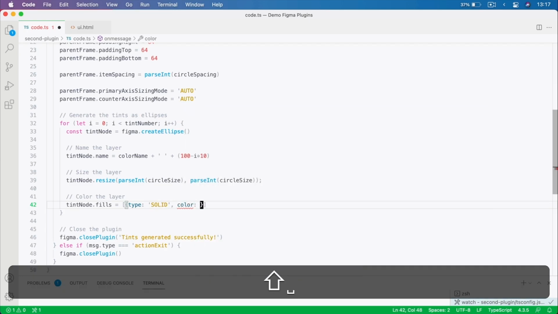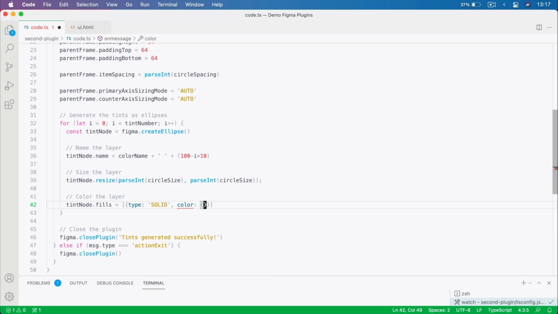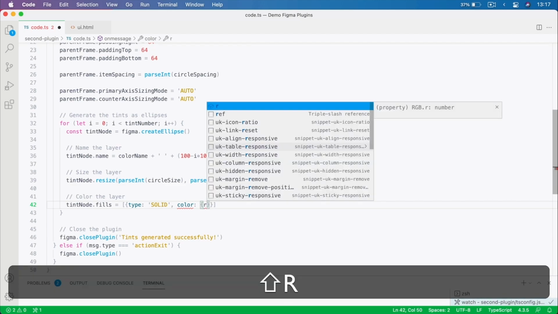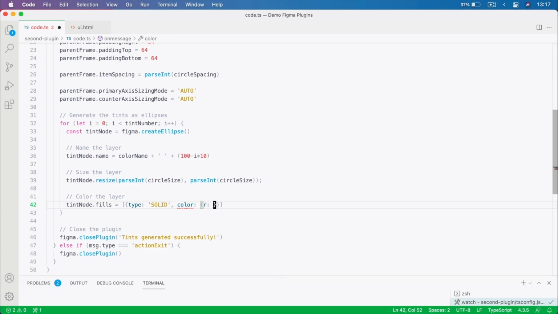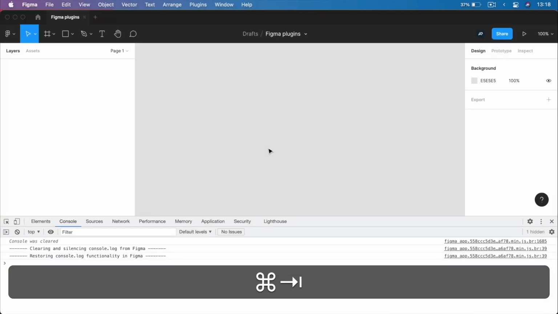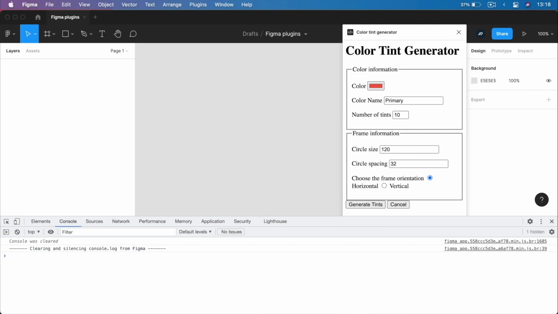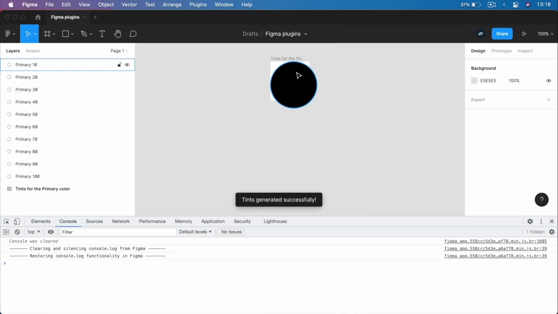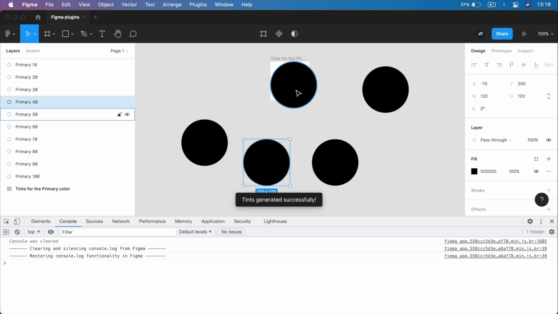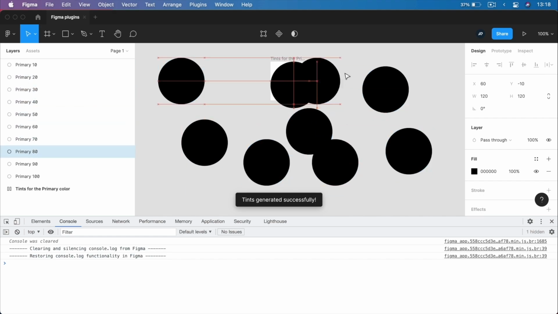And the color is another object. And it goes like this. R for red. And you put in a value from 0 to 1. Let's say 0. And then G, that's for green, from RGB. Let's also put this to 0. And then B, let's also put this to 0. So now you'll see that this generates black layers, because RGB 0, 0, 0 is just pure black.